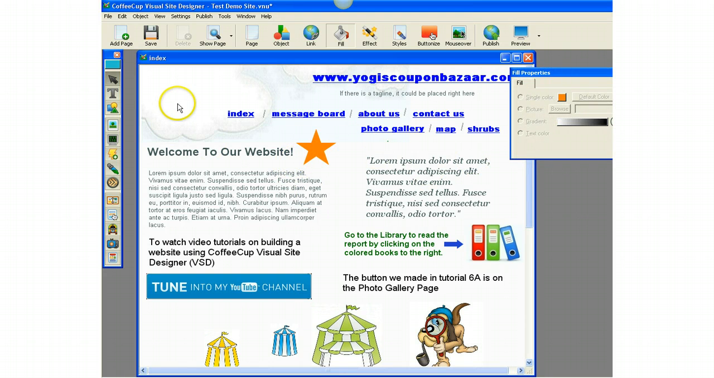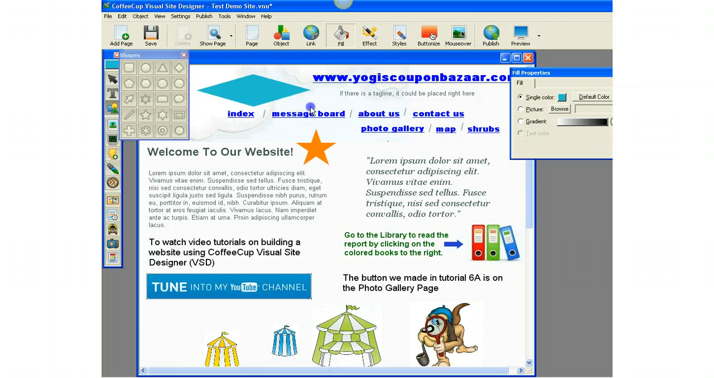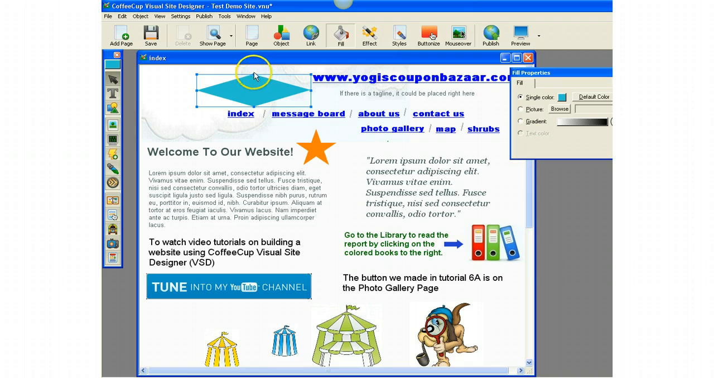Okay, and now if you want to add an actual button, I'm going to leave the star alone, and I'm going to do a different shape this time. I'm going to come over here and select a shape, and this time I'm going to select the diamond. Now the diamond is much easier to manipulate as far as your size. So like I say, you can make it wider, you can make it thinner, you can lengthen it however you want to get it to where you want it.